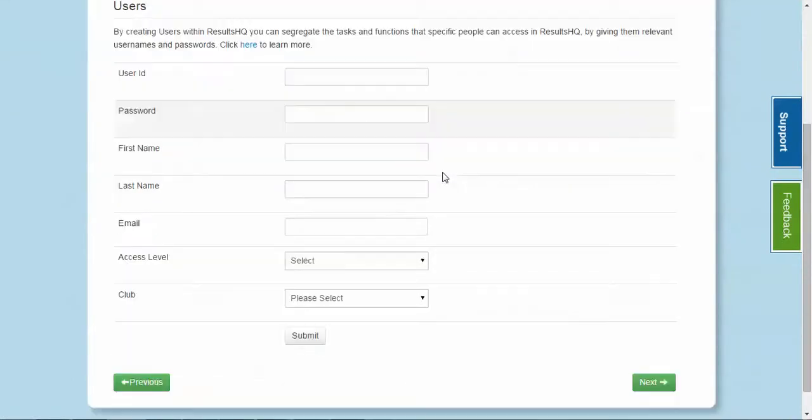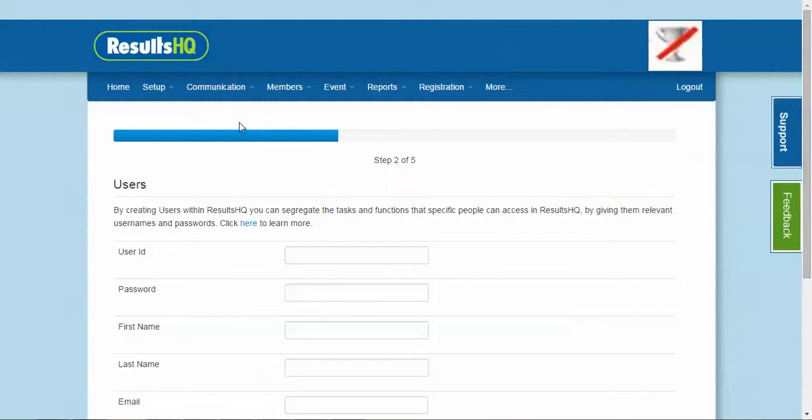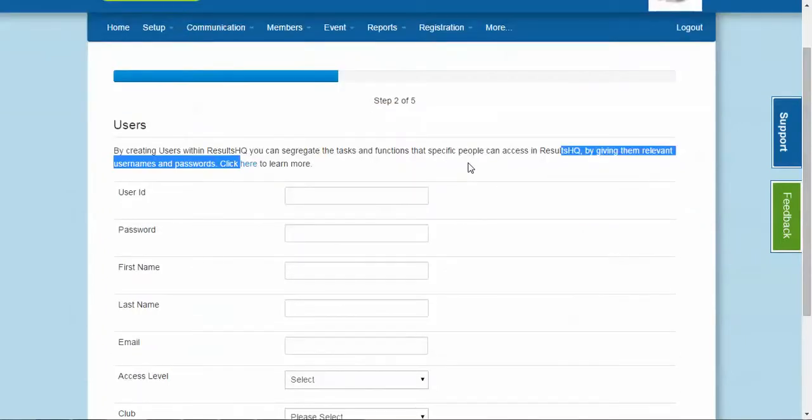By the way, the wizard that we're going through you can get to at any point in time again by going to setup and going to wizard. But since it's brought us in on this journey, we're just going to continue with it for now.